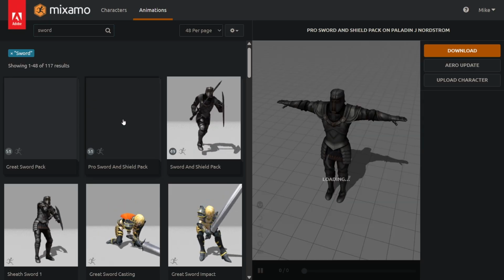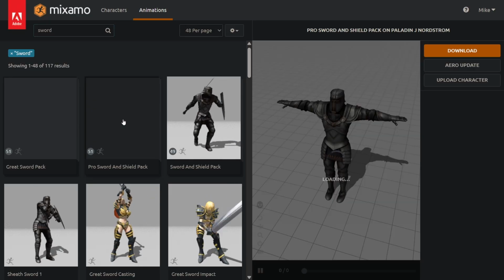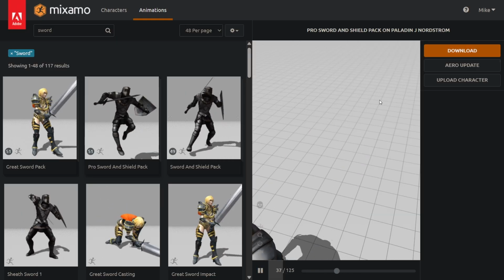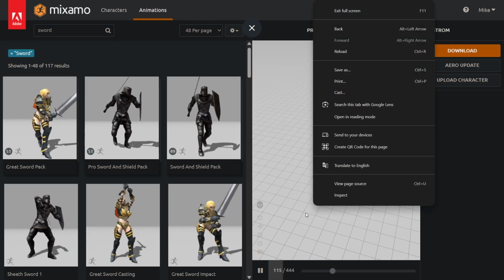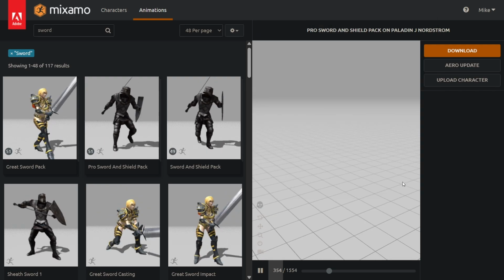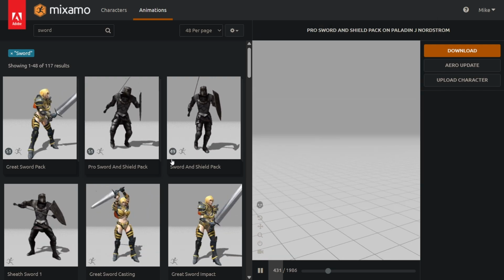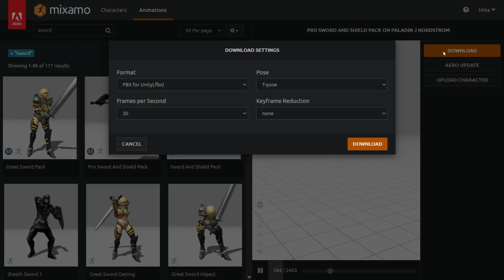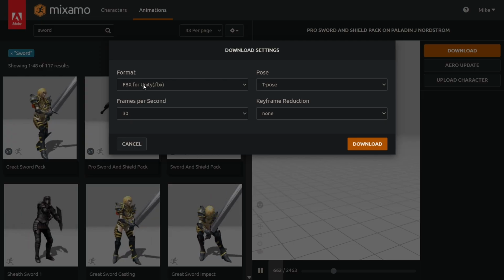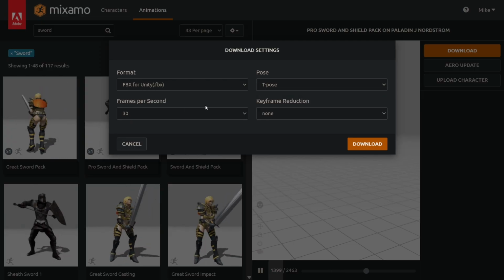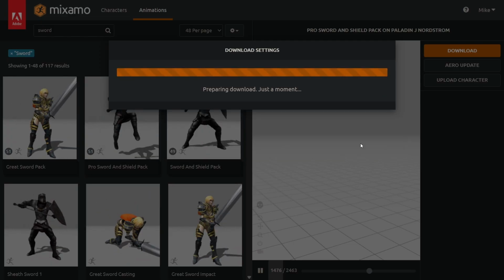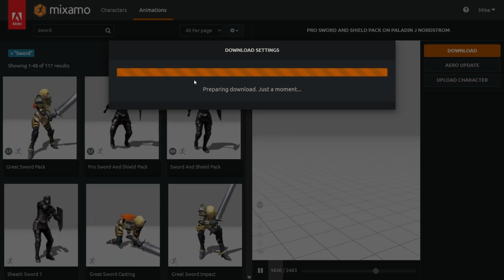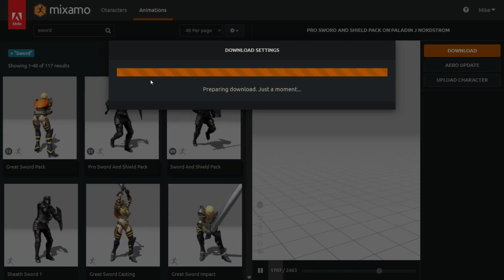So if we click on Pro Sword and Shield Pack, and then as long as it says Pro Sword and Shield Pack, we do a download. The character is off doing something because it's executing some of the animations. So download this. And this time we want FBX for Unity. We can just use the defaults and then download. This one will download a zip file with everything inside of it.